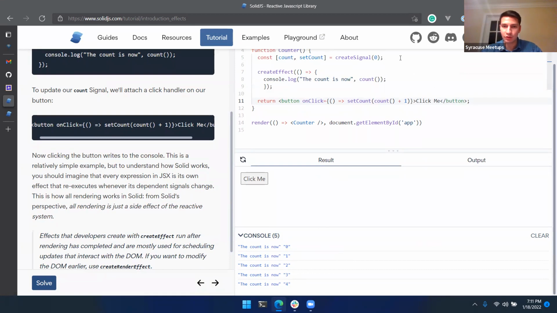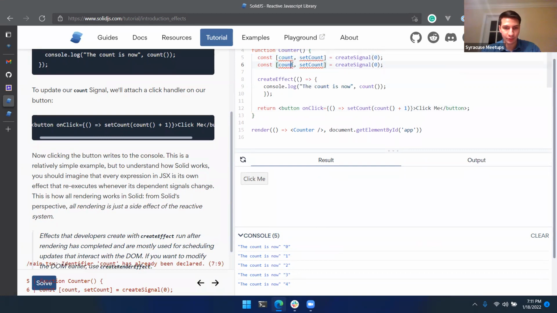So let's give this a try. Let's try putting a different signal in here and just call it count2.